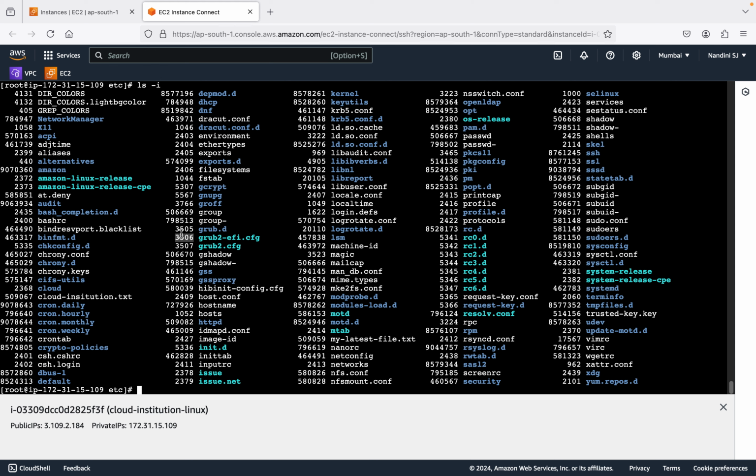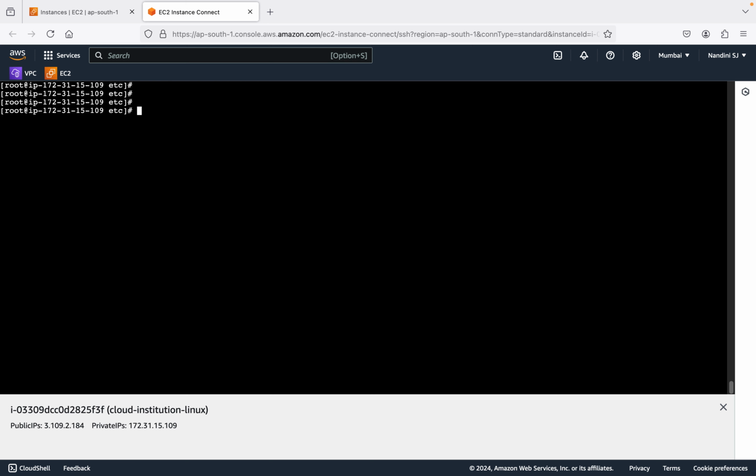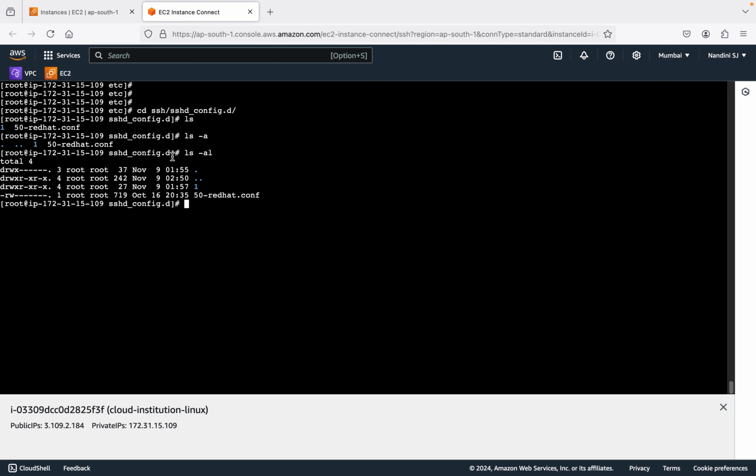So if you want to get the inode number of the files and folders, you have to give ls -i. I'm going to show you why this is very important. For example, I'm going to /etc/ssh and sssd.conf. Here maybe only two files are there. ls -al. You can see all these files, right?